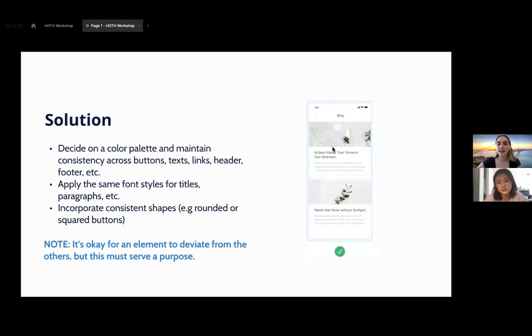So buttons, text, links, headers, footer, etc. And then you also want to apply the same font styles for titles, paragraphs, any other text that you have on your screen, and lastly, incorporate consistent shapes. So if you're deciding on a button to use, make sure that you stick with either a rounded or squared button. And I just want to point out that it's completely okay for an element to deviate from the others, but this has to serve a purpose.